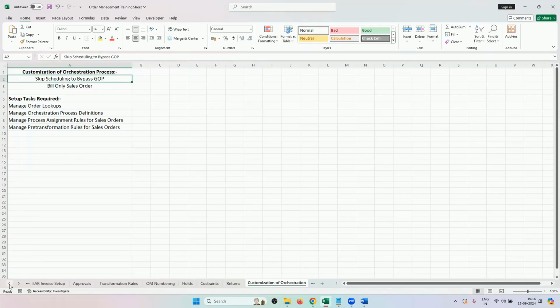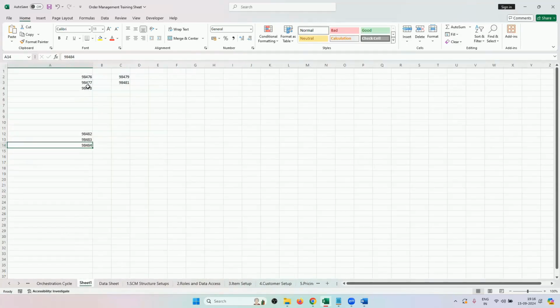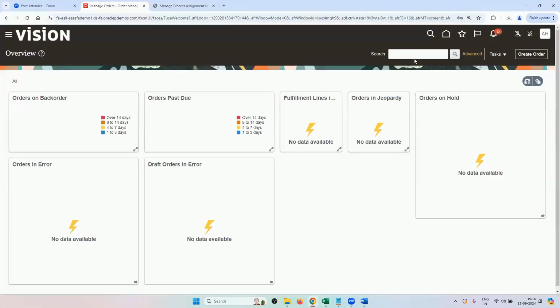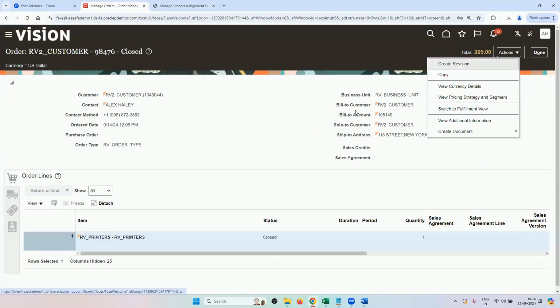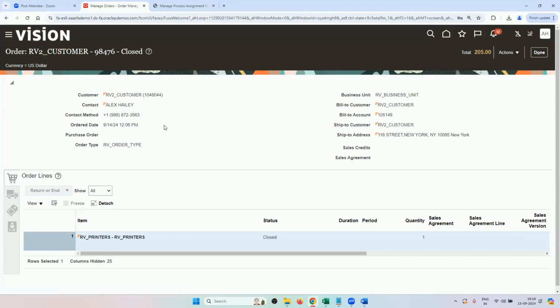So if you remember, first let me again show you the capability of GOP. What is that order we had created yesterday? This is the one, right? Okay. Let me go to the order we had created yesterday and show you what had happened. We've returned it. Okay. Oh, that's okay.